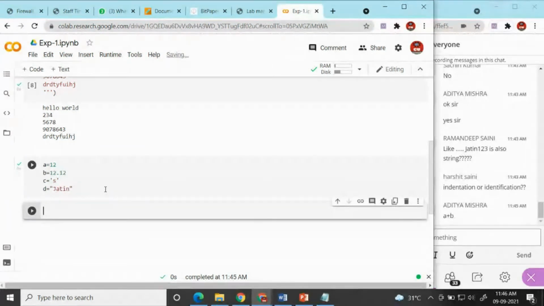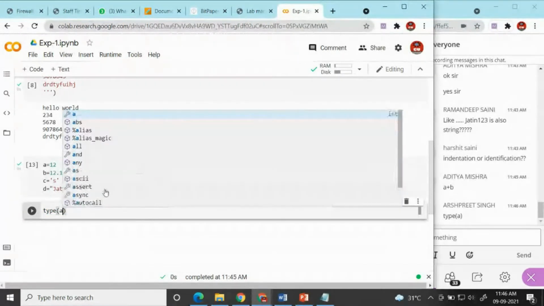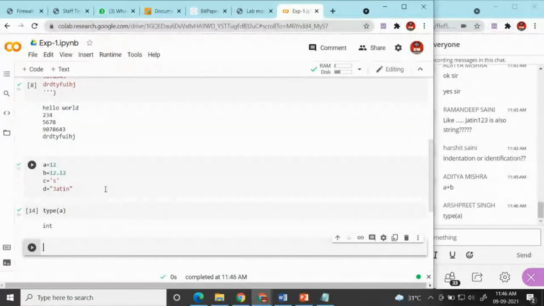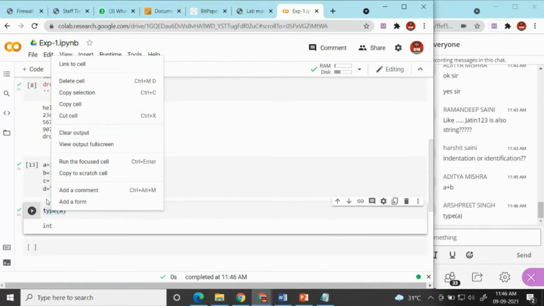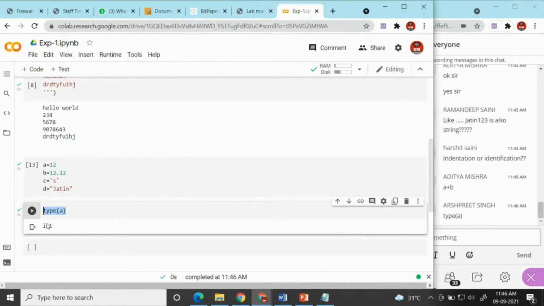If you want to find out the variable type, how will you find it? You will write type, and inside the brackets you have to write the variable name. Then press shift enter. So what will it give as output? It will give the output that a is an integer type of variable.